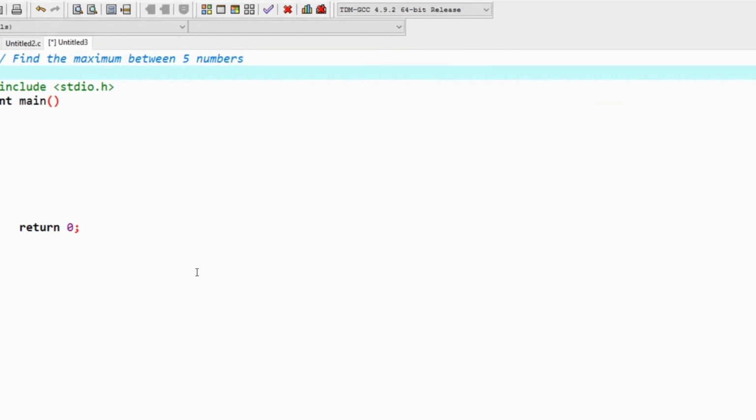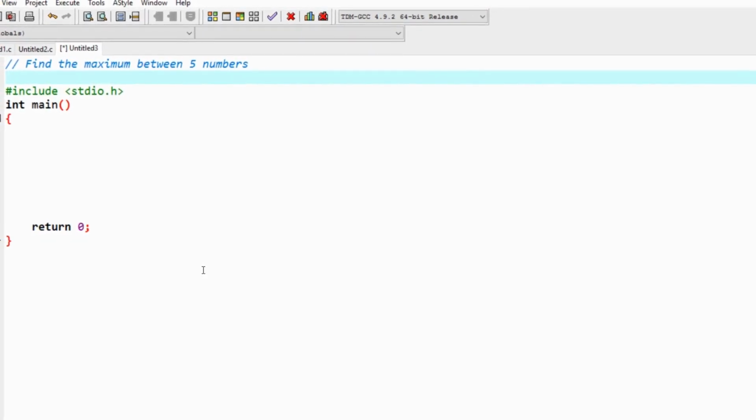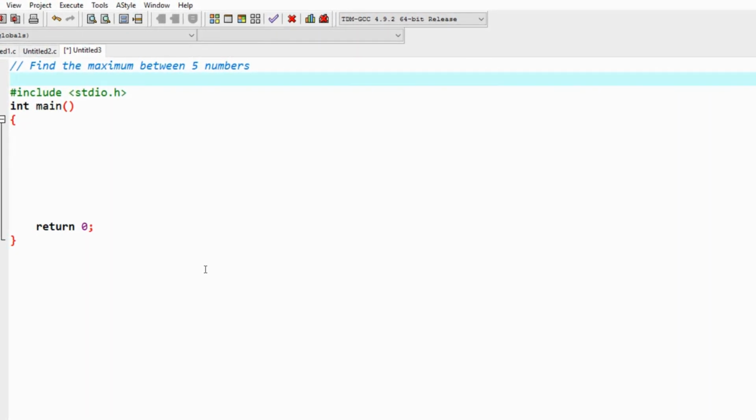In this third exercise, we have to find the maximum between 5 numbers. So we have 5 numbers and we have to find the maximum between them. So here, what is the repeating action? As I said in the previous exercise, the first thing that you have to think about is this question: is there anything to repeat here?